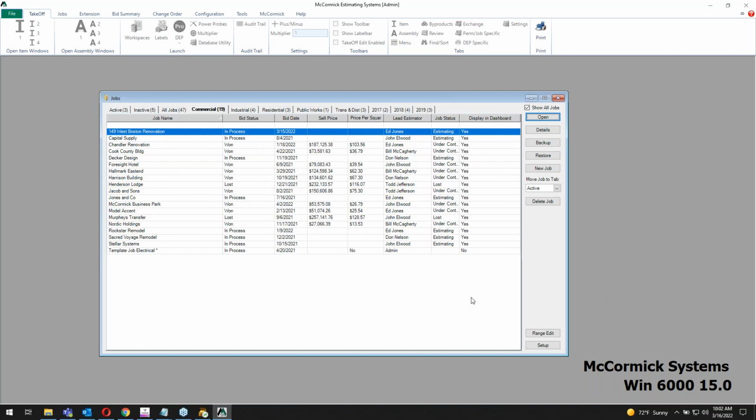Another nice feature on the Win 6000 is there's absolutely no limit to how many jobs you can have. Some of the lower systems have limits on how many jobs you have. It caps out at a certain amount. Win 6000, no limit. Keep going for as many years as you want. Throw a few thousand jobs in there.